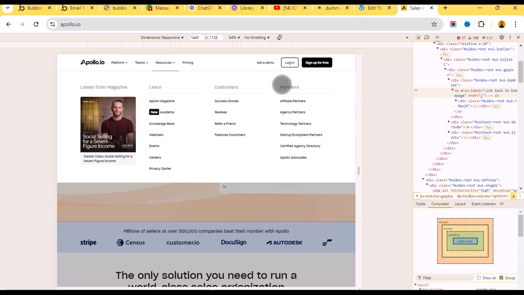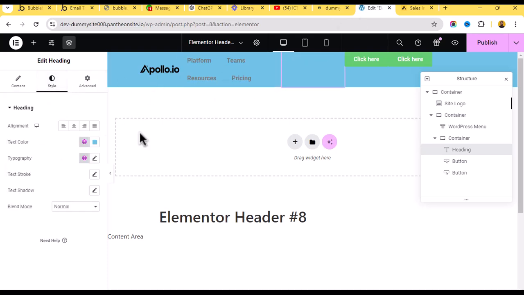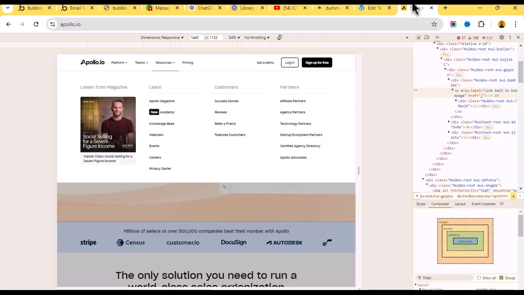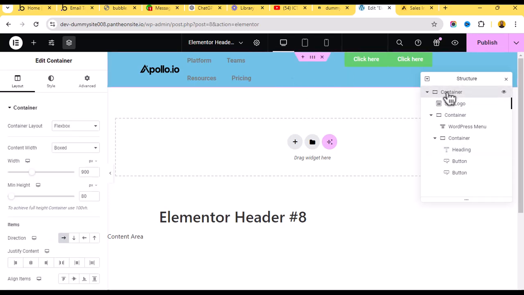So for this text is get a demo. So this text, I'll write get a demo here. So you just select the heading and change the text to get a demo. I'm not seeing anything. Maybe it's the color. So first, the color is the same as the background. So the background obviously in Apollo is not blue. It's like maybe white or transparent. So let me change the color of that container.